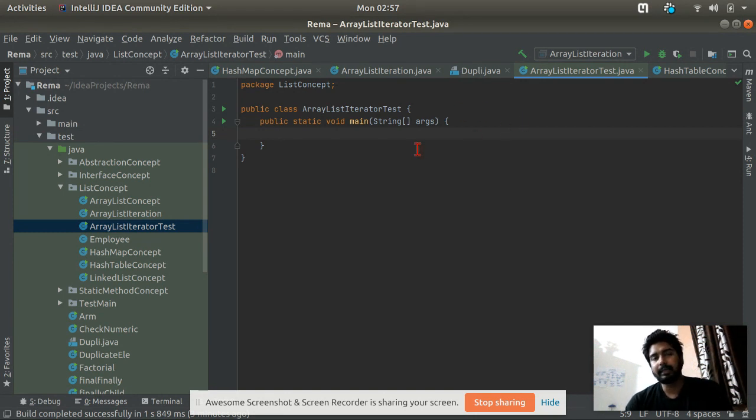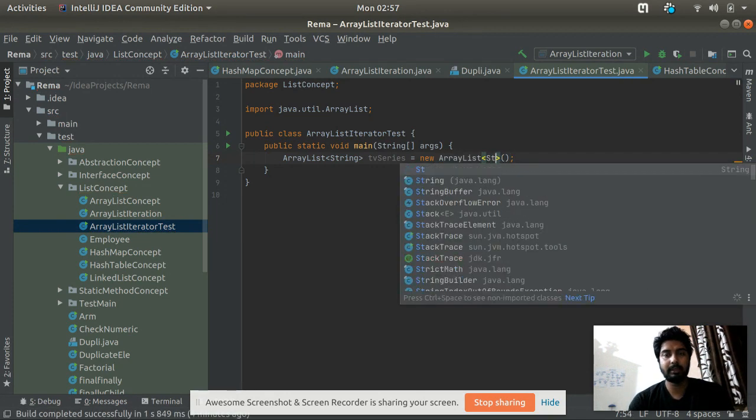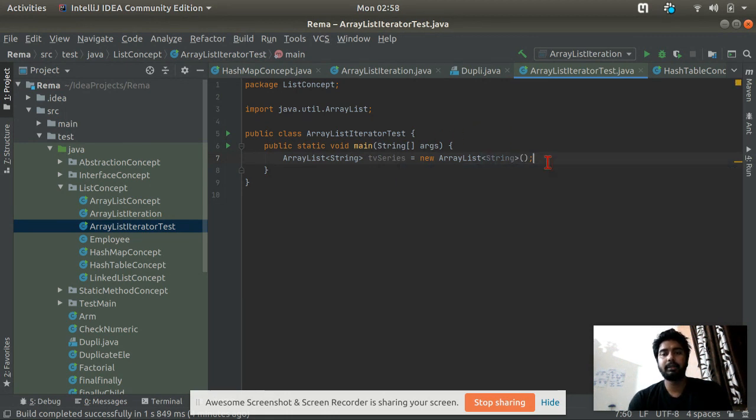Let's create an array list first. So the array list will be like ArrayList. You know that, right? So ArrayList, and the generic will be String, and then the name maybe you can say TV series, equal to new ArrayList, and here we have created this string like that. So this is done. Now what we'll do, we will just insert some records in this one.